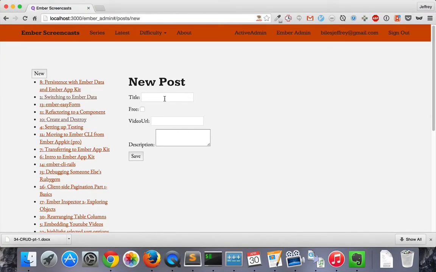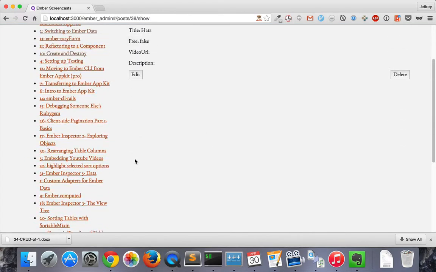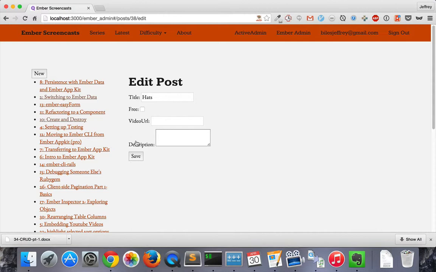We'll reload. It looks just the same as before. It works just the same as before. And the editing works as well. And it works exactly as before, but now there is significantly less repetition.